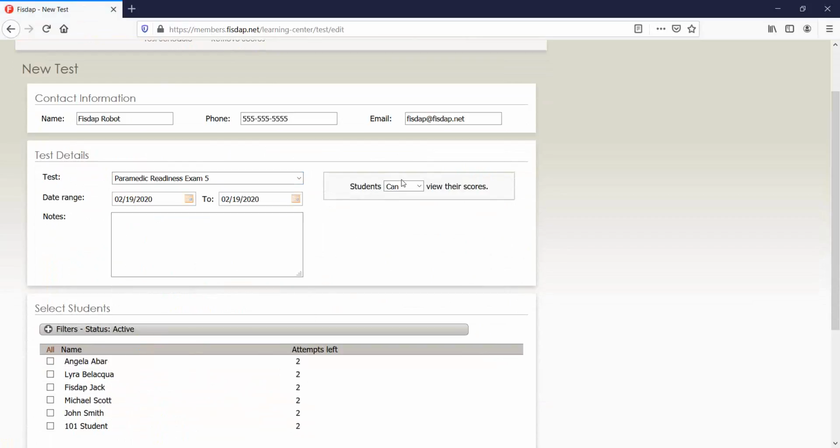And then you'd set up if you want your students to be able to see their own scores or not. If you say cannot, you as the instructor will still see their scores, but the students will not see it on their end. They would have to come to you and ask, and then you would be able to let them see it or not. But if you say can see their scores, then as soon as they complete the exam, they would have access to their overall scores as well as the learning prescription.